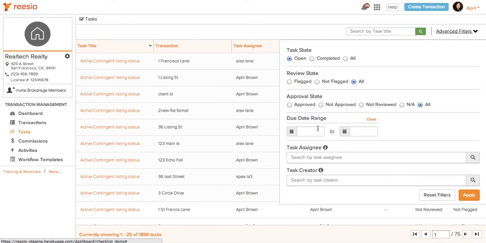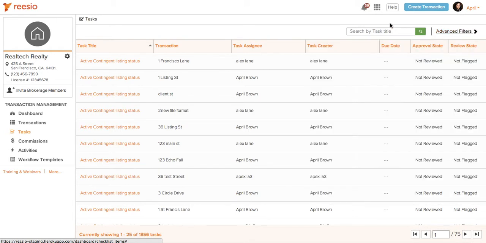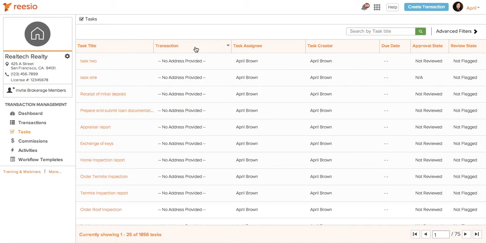You can filter by due date, task assignee or task creator. Just enter in the criteria and click apply. You can search for specific tasks by entering the title, and you can also sort by particular criteria within these columns by clicking on the column here and sorting that way.